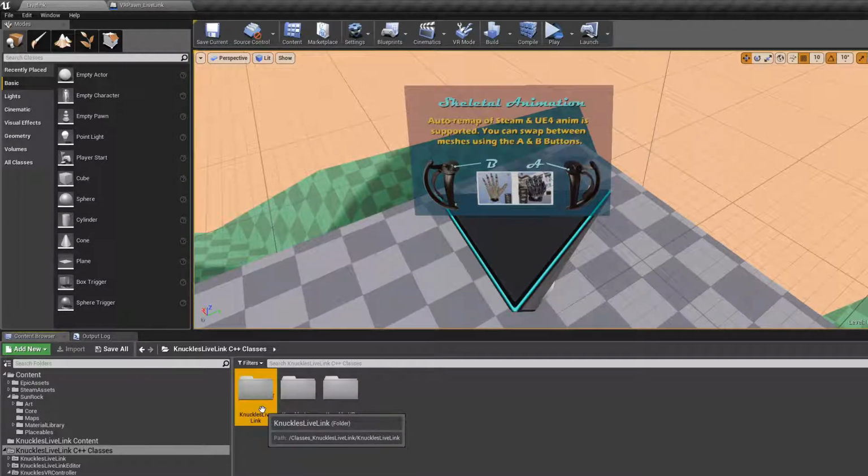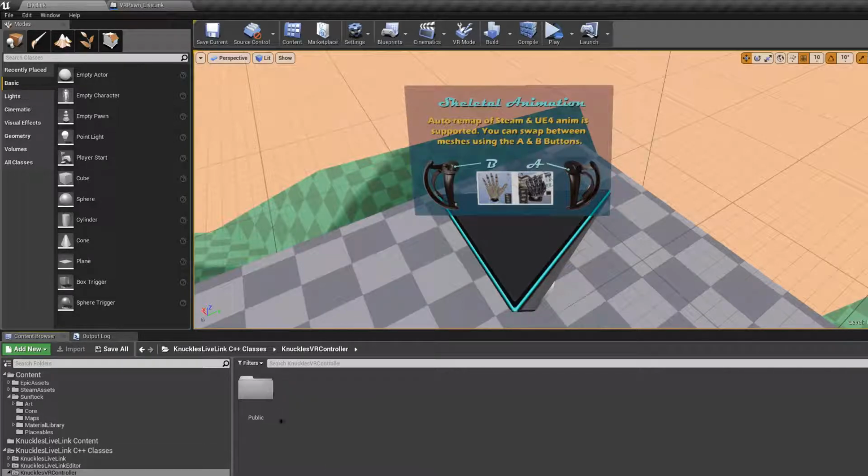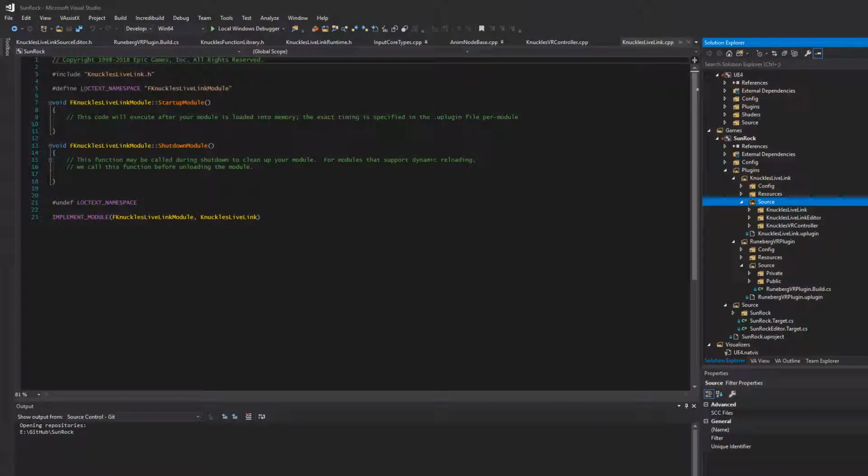We've got Live Link, which does the streaming of the live skeletal animation data using the skeleton that comes with the Knuckles. With the OpenVR SteamVR Knuckles plugin, I've created a Knuckles VR controller, which you can see from there. We'll have a look at the actual C++ code.